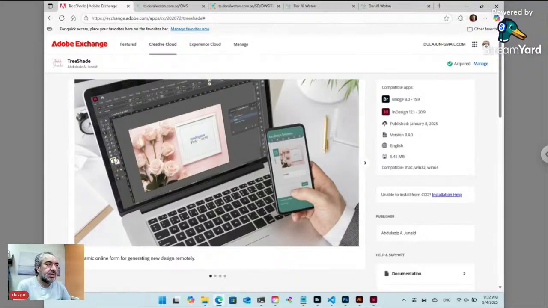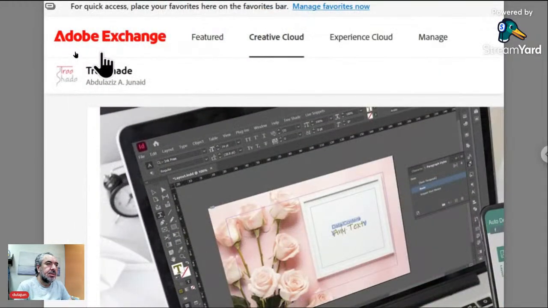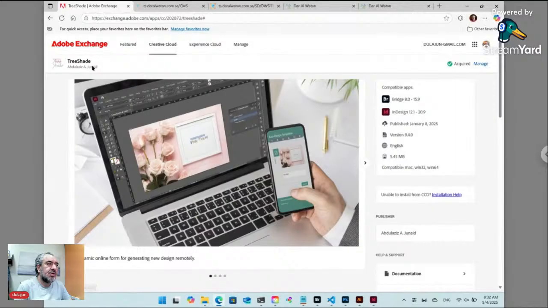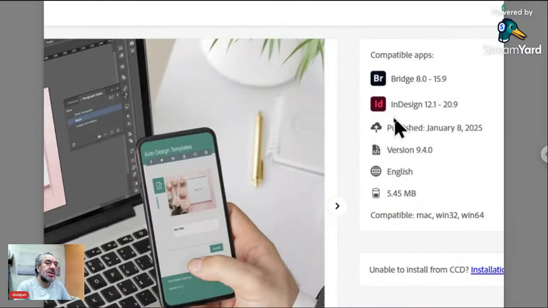But first, a small introduction to know what we are talking about. It's about a software called TreeShade. I have developed this software and you can install it totally free from Adobe Exchange. You can go to exchange.adobe.com and from Creative Cloud search for TreeShade. It's an extension for Adobe InDesign and Adobe Bridge.